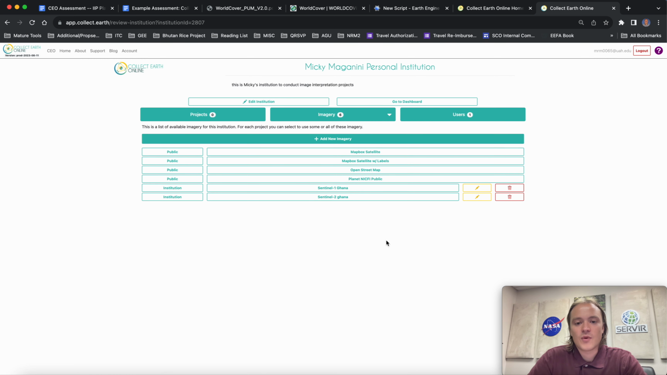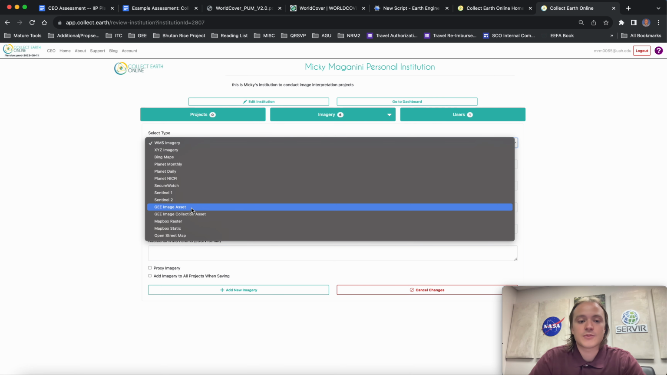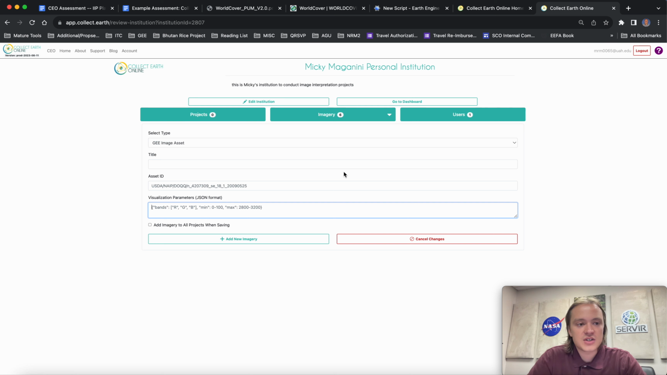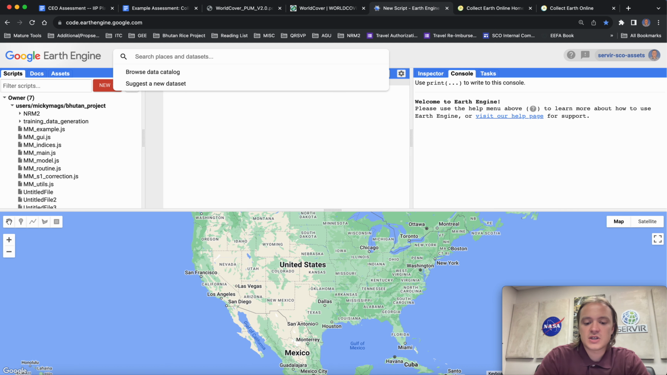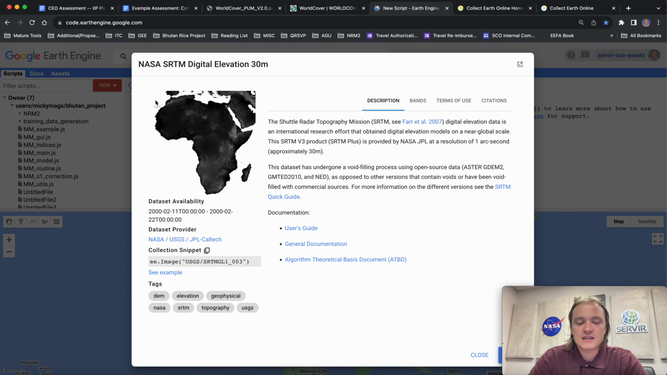So now we want to import our SRTM data into our institution. And so we need to use the Google Earth Engine image asset option in order to do that. If you can recall from Unit 2, we need an asset ID as well as some visualization parameters. So let's navigate to Google Earth Engine in order to figure out some good visualization parameters. I already had a Google Earth Engine tab open, so I'll go ahead and search for the Shuttle Radar Topography Mission data, which is listed as SRTM. You can see it's right there.